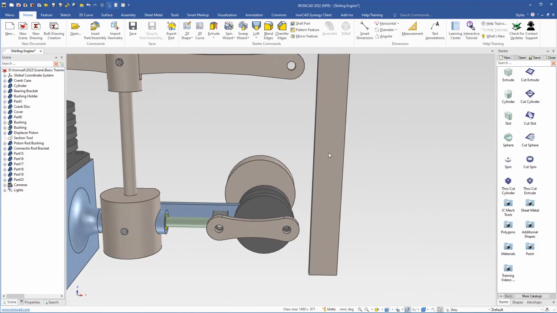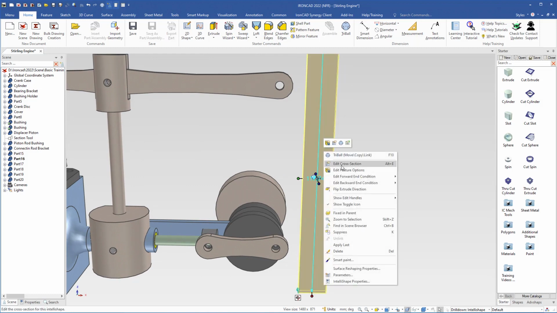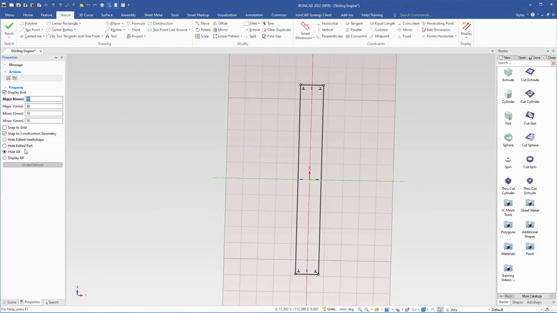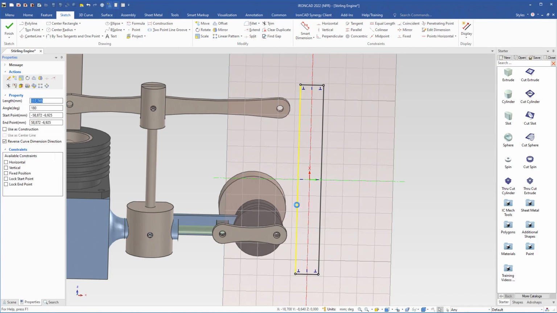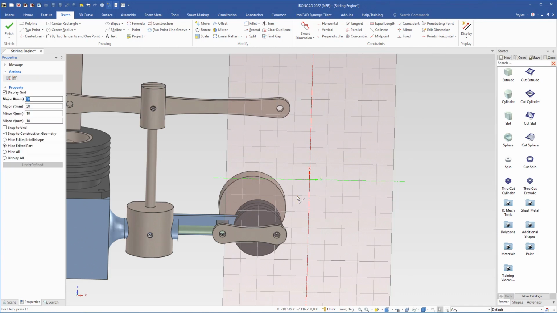Next will be to adjust this one. So we go to the IntelliShape level, right click and choose edit cross section, and here we choose hide edited part, and we select this line and double click to select them all and delete them.